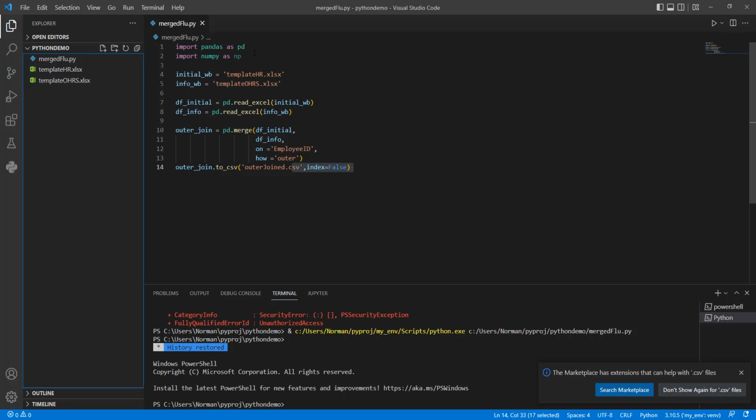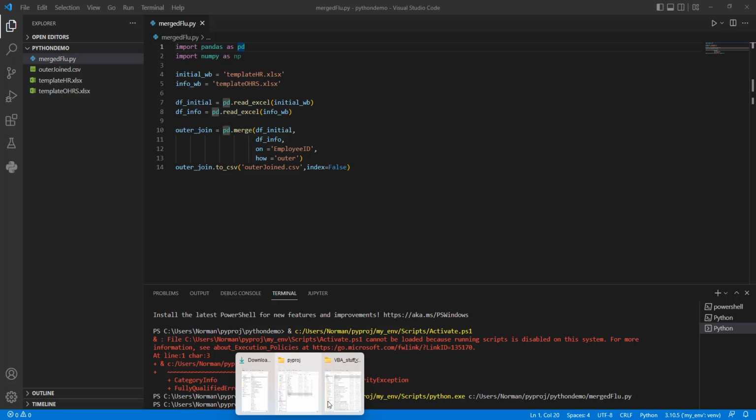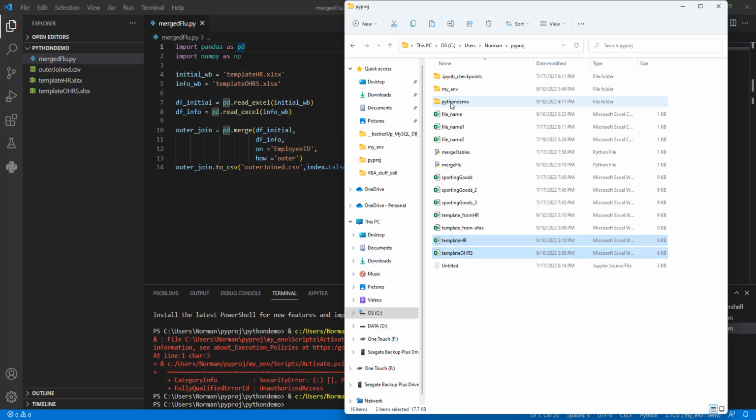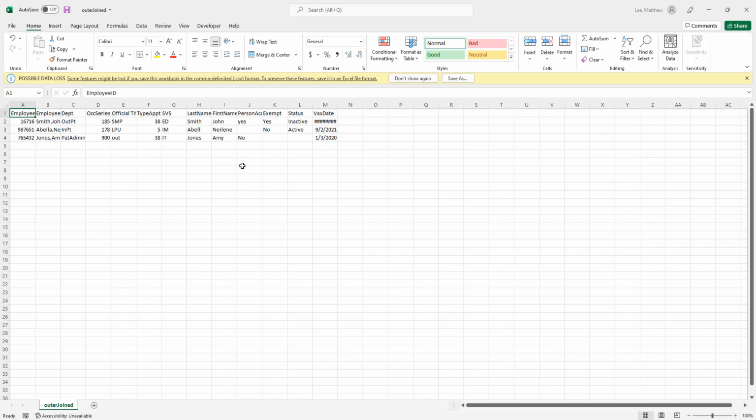Then when we're in there, now I can run this code, merge_to_flu.py. And we're going to run it. You can see outerjoin.csv file was created. And that's where it is right here. If I open it up, you'll see that it worked fine.